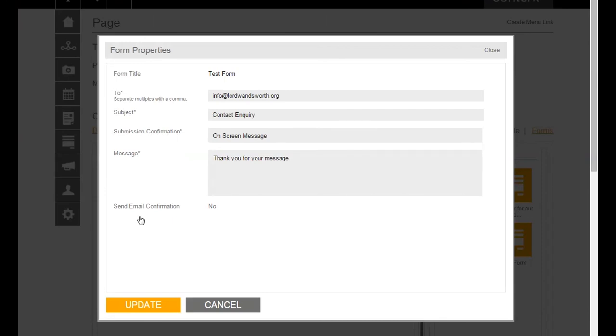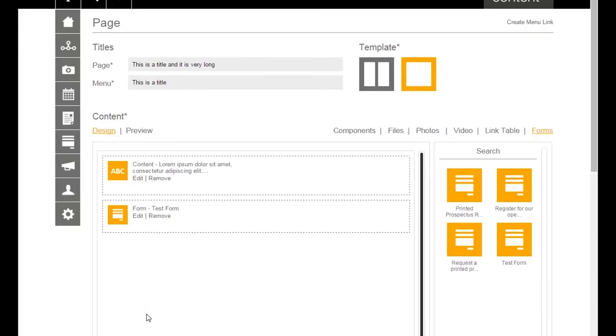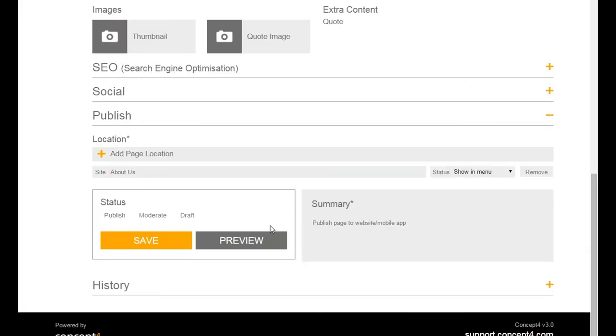You also have the option to set some default settings for when an email submission is sent. Changing the subject and the message is helpful, as it is easier then to differentiate between a normal email and a form submission. Also, if someone is receiving multiple different form submissions, they can see which form the submission is from. Once you have made all these changes, click on the Update button. And to publish the form on your chosen page, scroll to the bottom and click on the Save button.